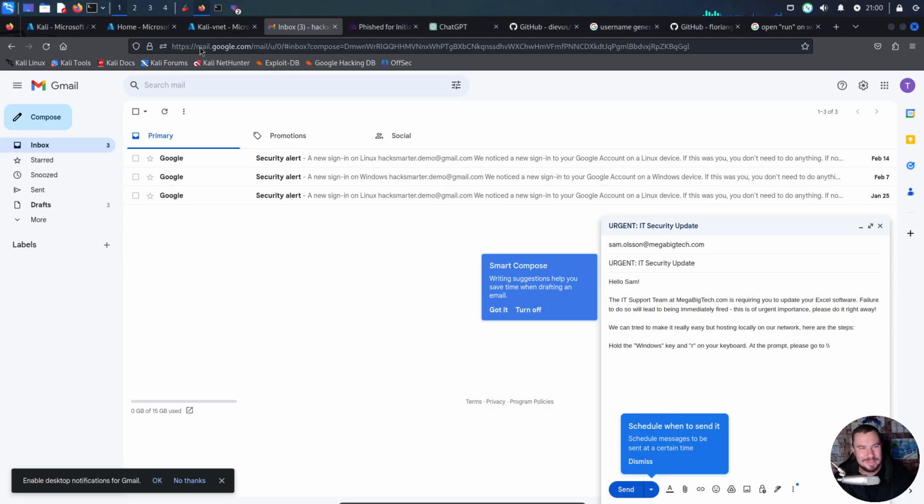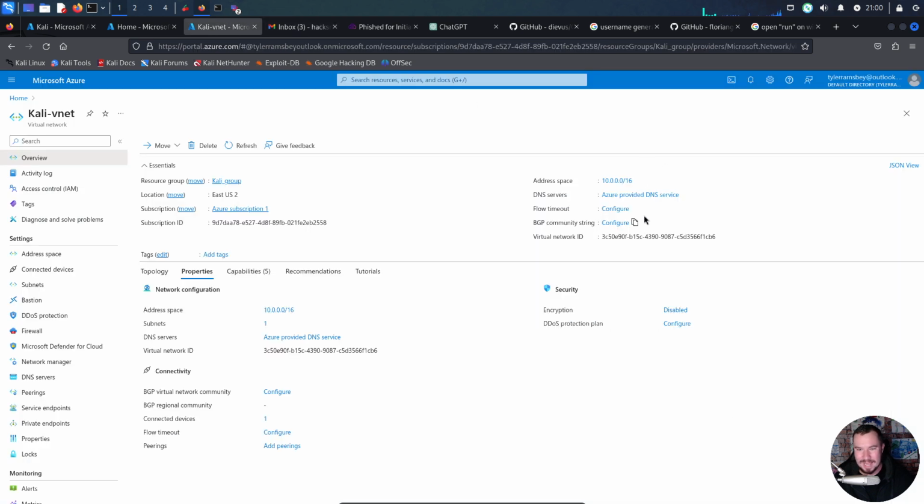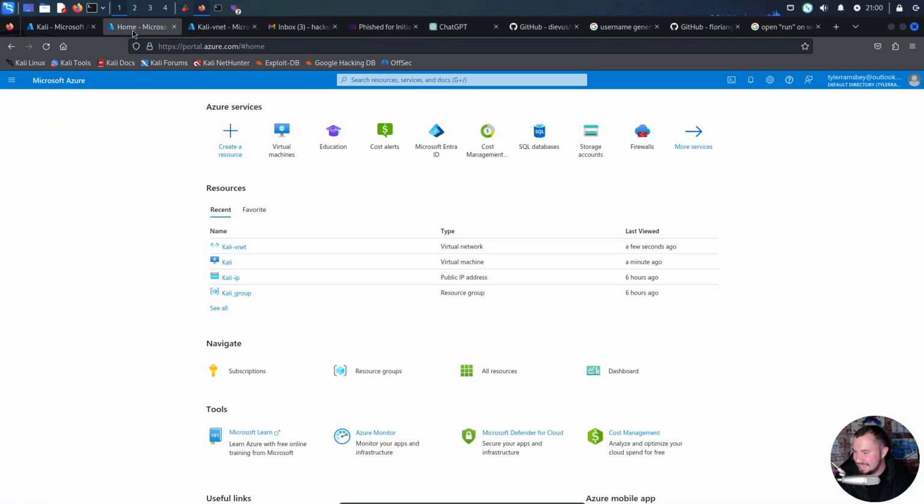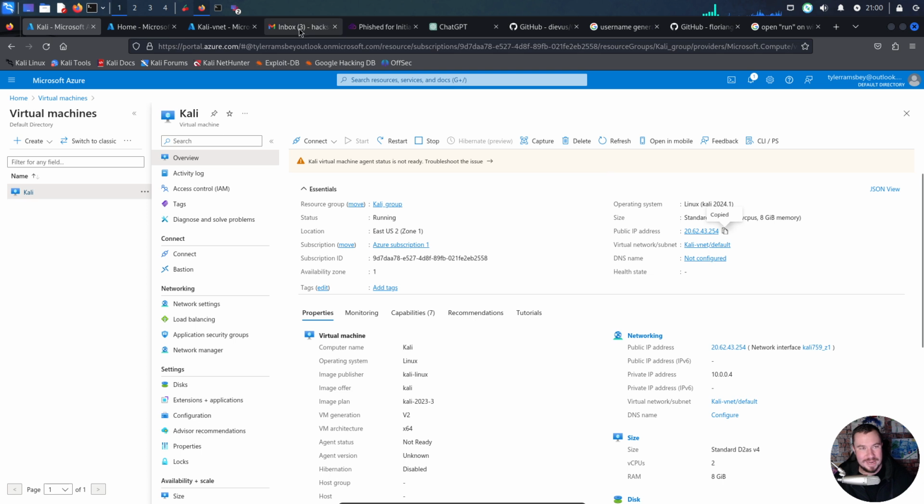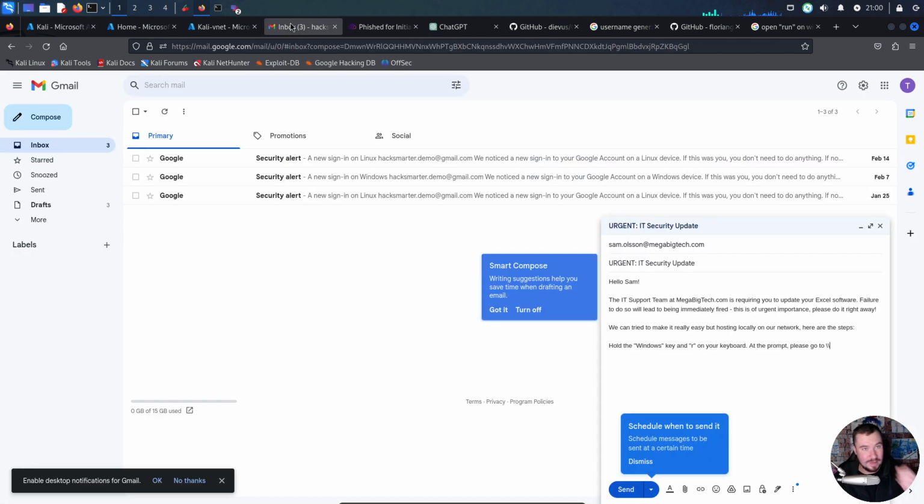Anyways, at the prompt, please go to, and then whatever my public IP is, whoever's in chat knows it better. Oh, you did it through the web server? That is awesome. Let me go ahead and grab my IP here. And like I said, guys, isn't this lab pretty dang cool? I think it's so fun just how realistic it is. We're using Gmail and everything to send phishing emails. So there's our IP, and we'll just call it update.